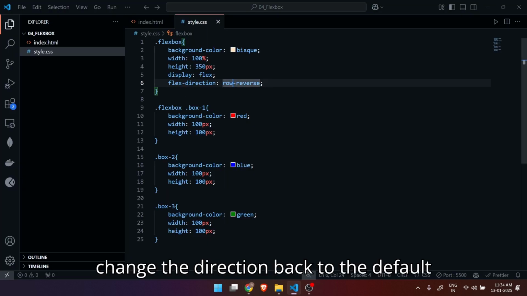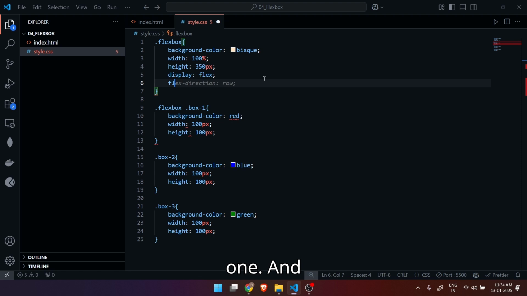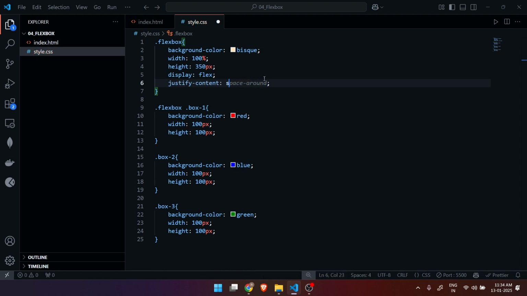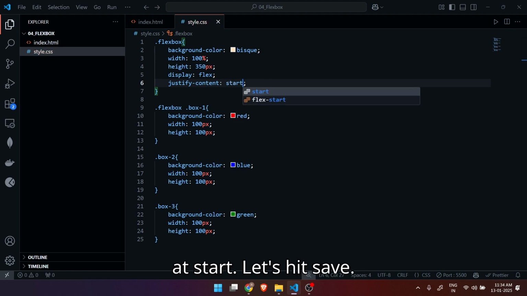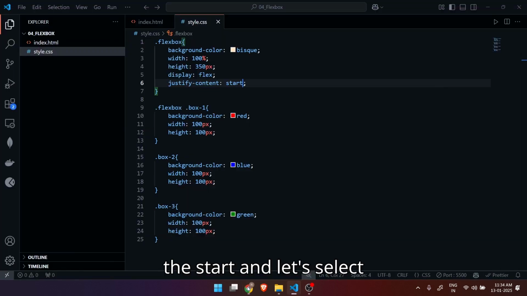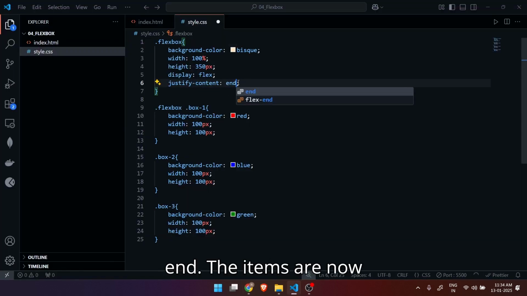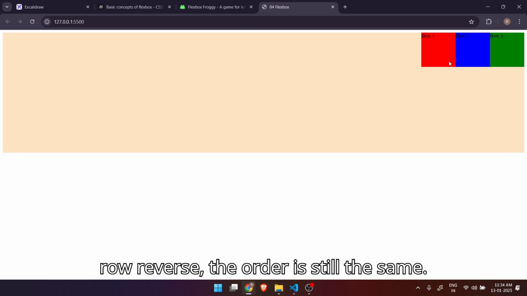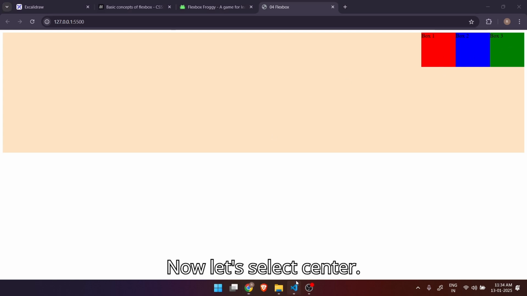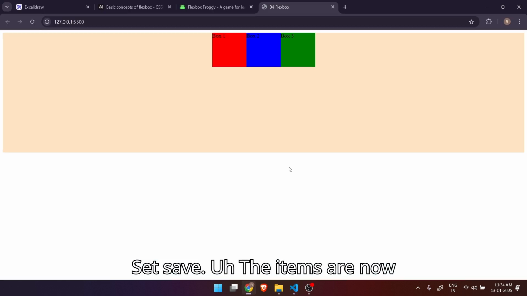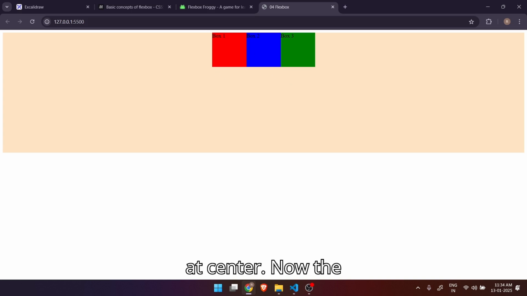Let's change the direction back to the default one, and let's start with justify content at start. Let's hit save, go back. The items now are at the start, and let's select end. The items are now at the end, but unlike the row reverse, the order is still the same. Now let's select center, save. The items are now at center.